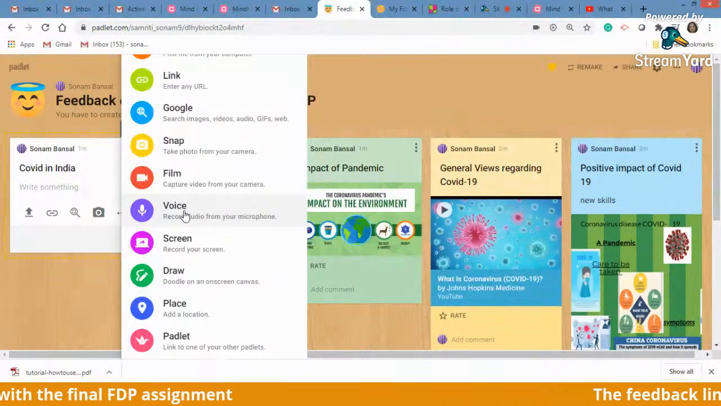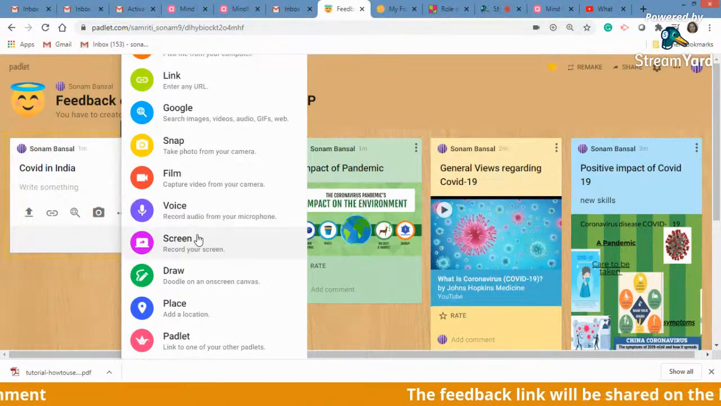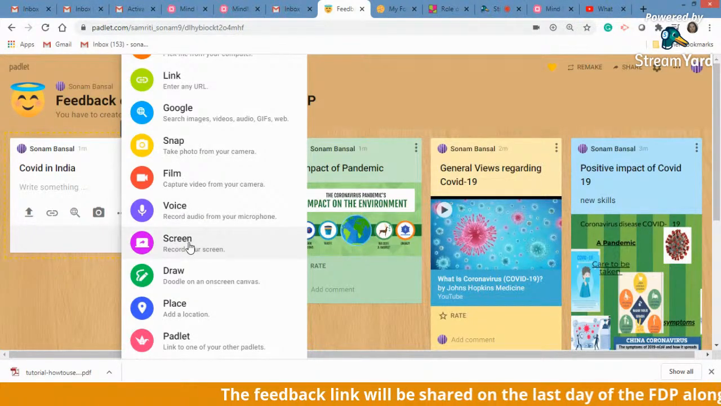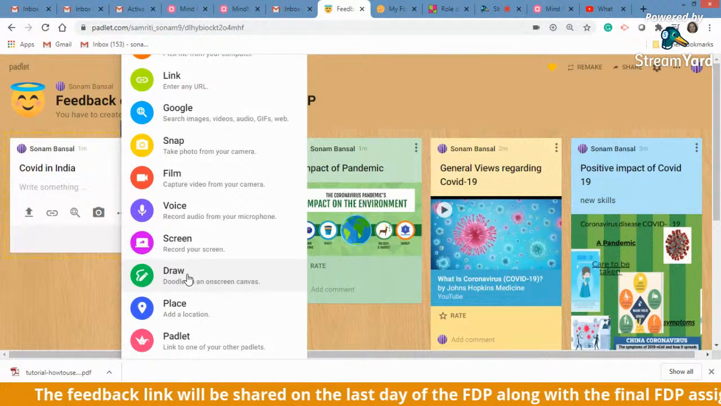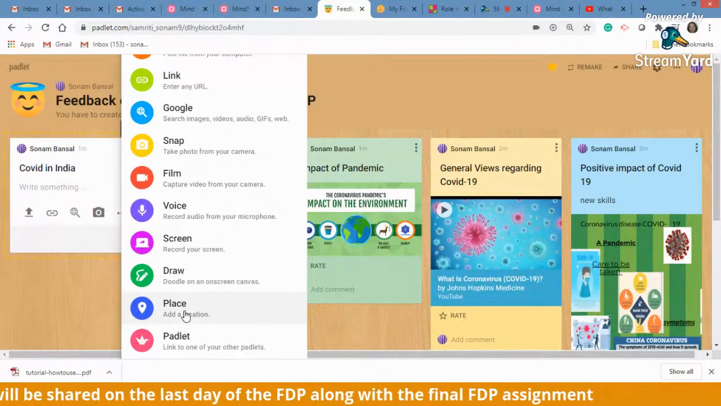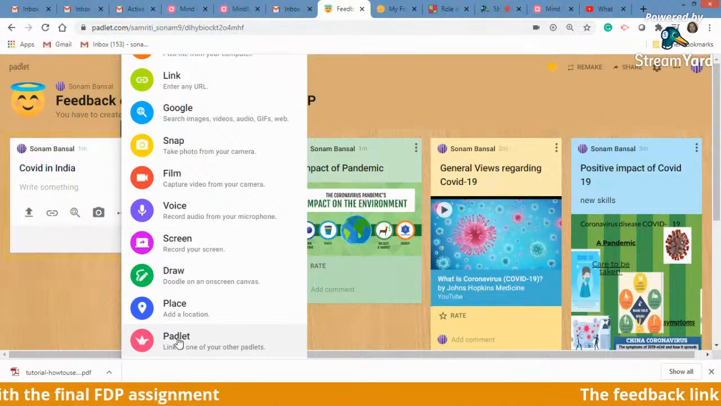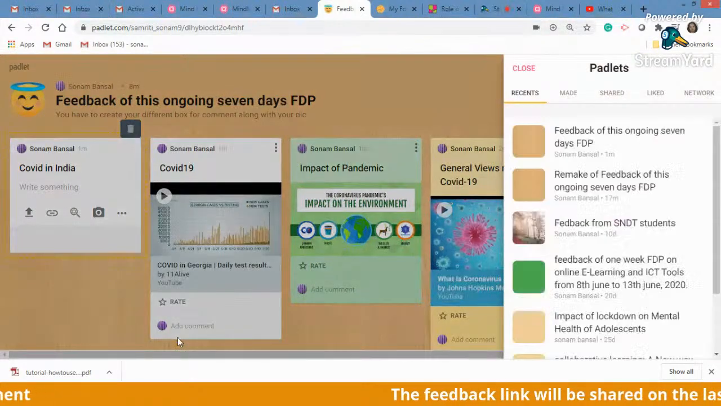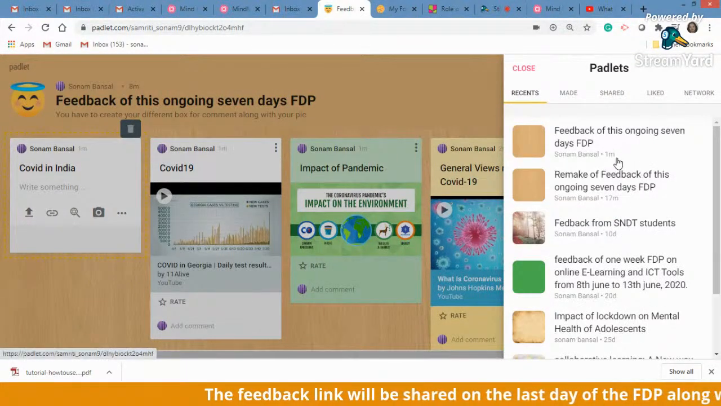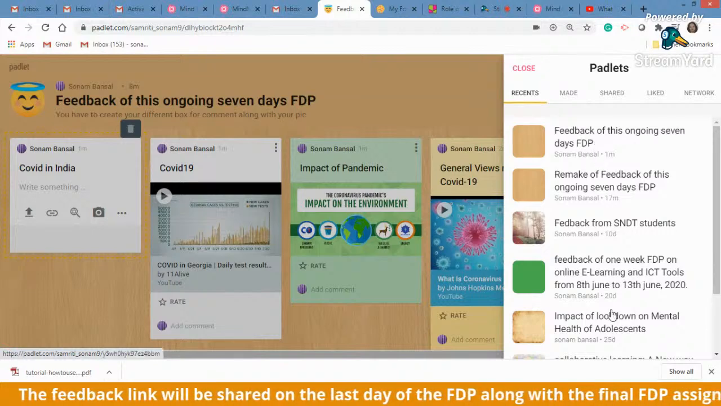If you want to upload your voice, then you can click here. If you want to share your screen, then you can click here. If you want to draw something, then you can click here. If you want to add a location, you can click here. And if you want to add another Padlet link, you can click on the Padlet. The Padlet that you have already created, the link that you can share here in this Padlet also.